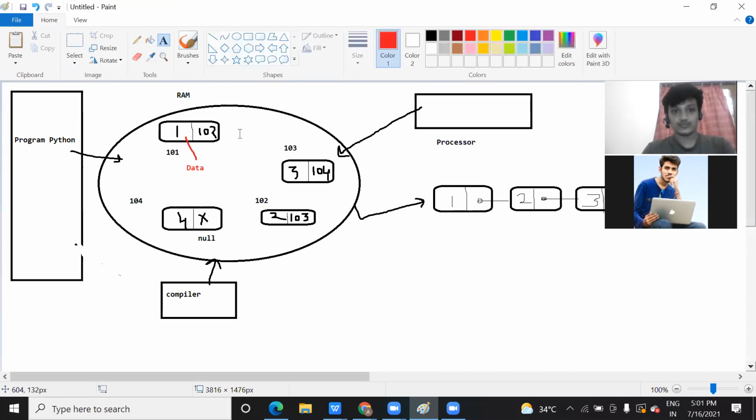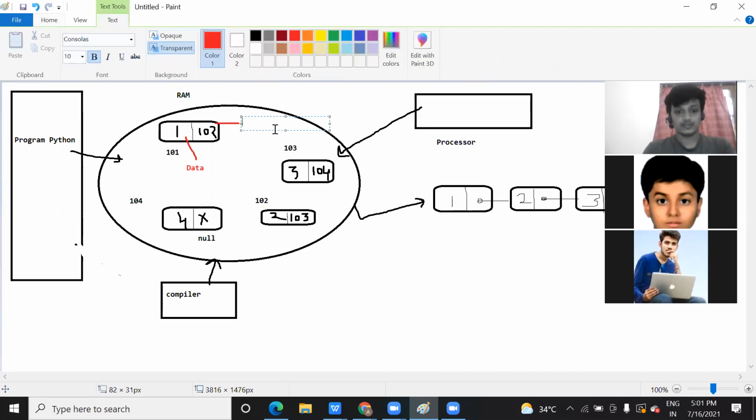And this 102 is what? Your address. Now, hope it is clear. Tejas, is it clear to you? Yes. Any question, anything that you might want to know, or any question regarding how it works?